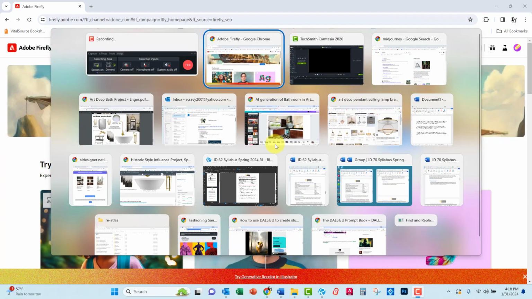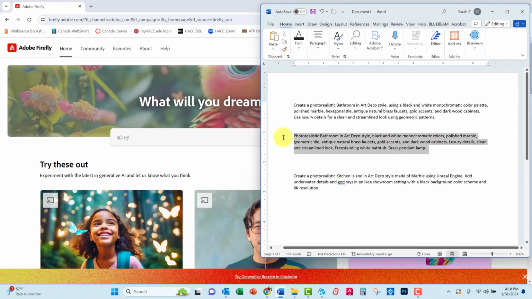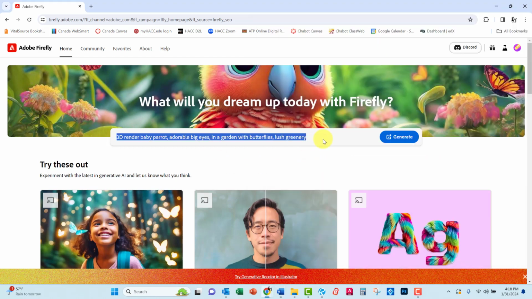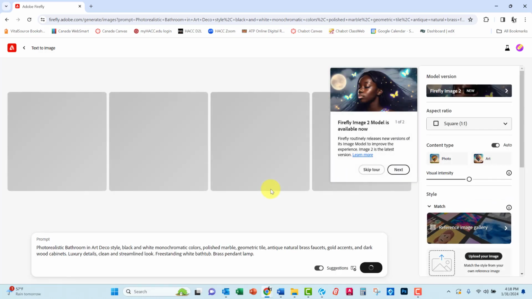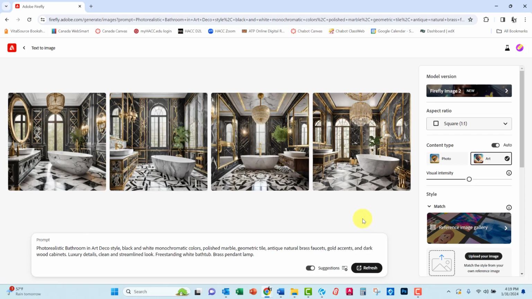So the first thing I'm going to try here is to use Adobe Firefly image generation, using this same text prompt that we created in our last series of videos for an Art Deco bathroom. And you can see that I just copied and pasted that prompt, and voila, here's what I got. Notice how different these are than the ones that we got from the exact same prompt using Canva.